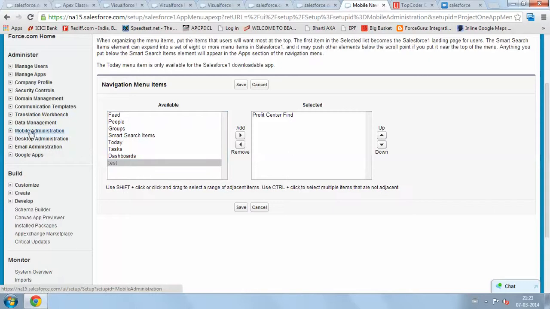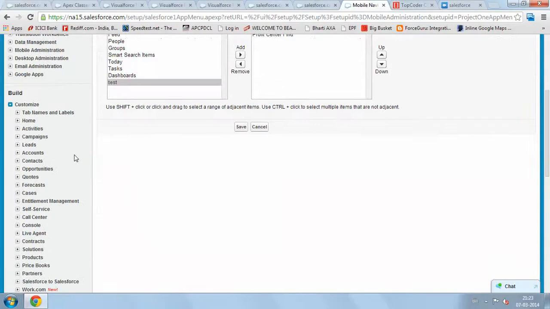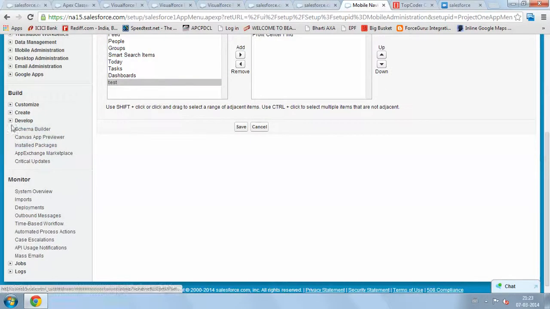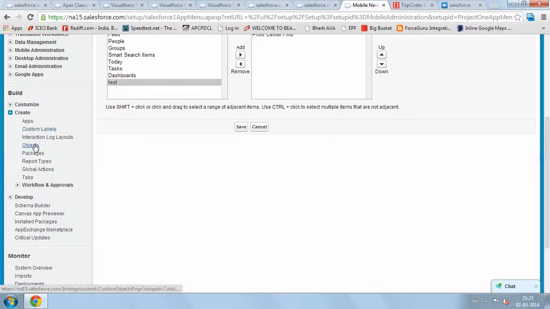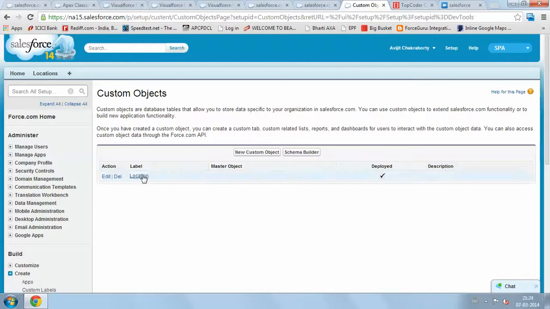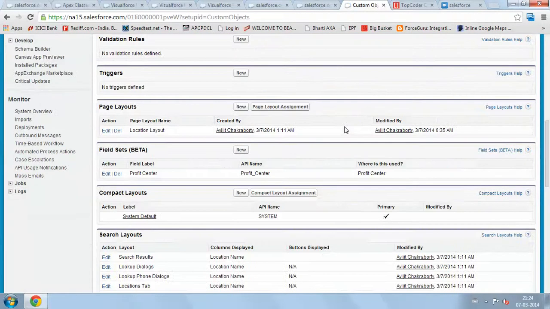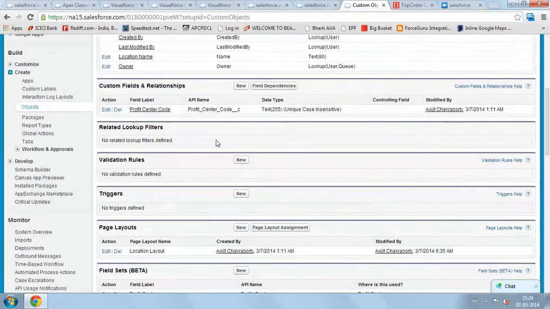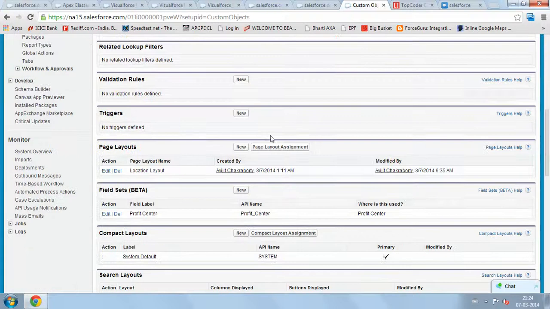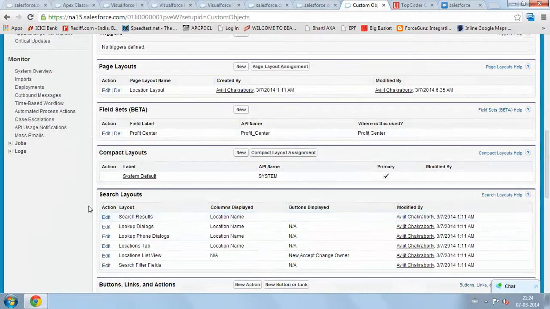Another thing I want to tell you about is the custom compact layout. If I go to Create, Objects, and go to the Location object, you can see I have used one field set for the profile center, which is taking only one custom field. If you introduce a new field and you want to show it on the UI, you can add it here and it will be shown on that search result automatically. So this is a compact layout.